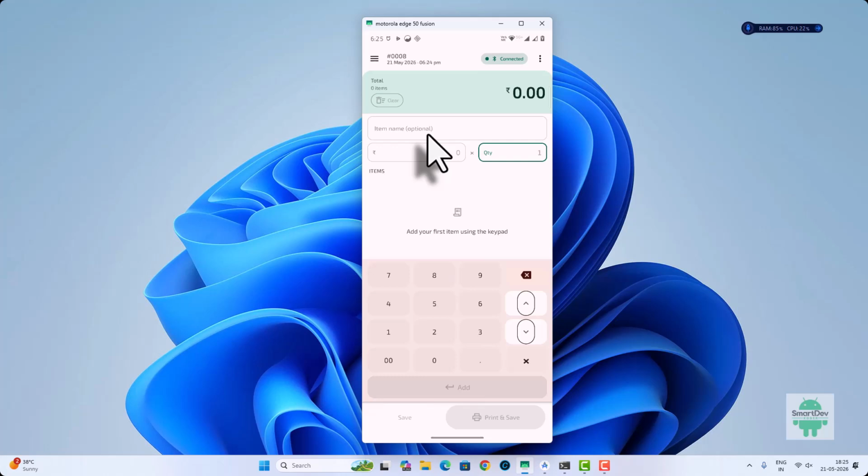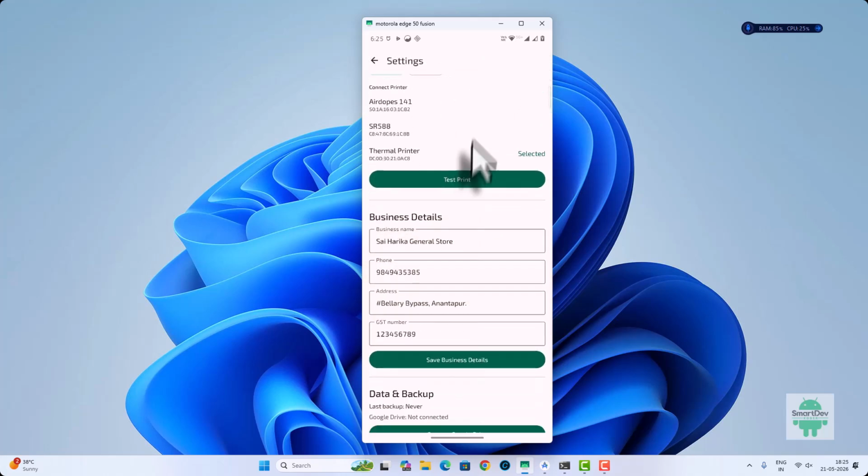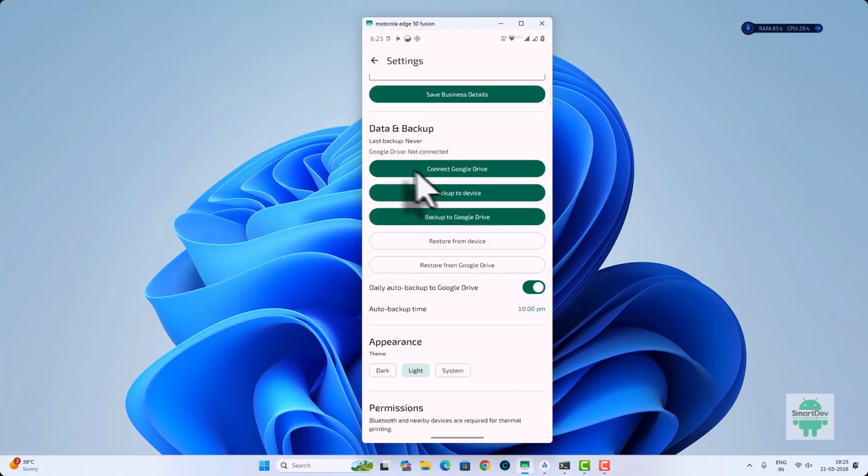Okay, next, for this I have implemented the Google Drive API for backing up and restoring of the data, so that if the user changes the phone, he can simply restore from Google Drive and continue his business without losing any data.